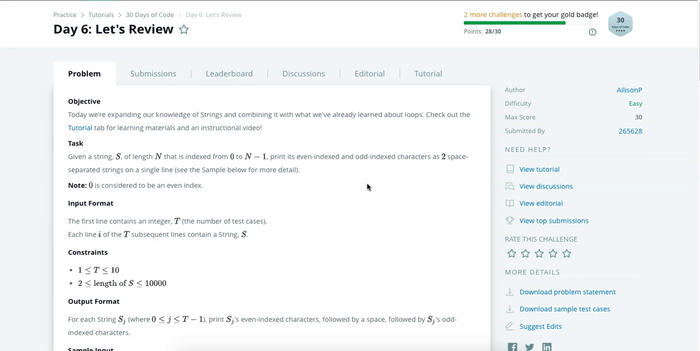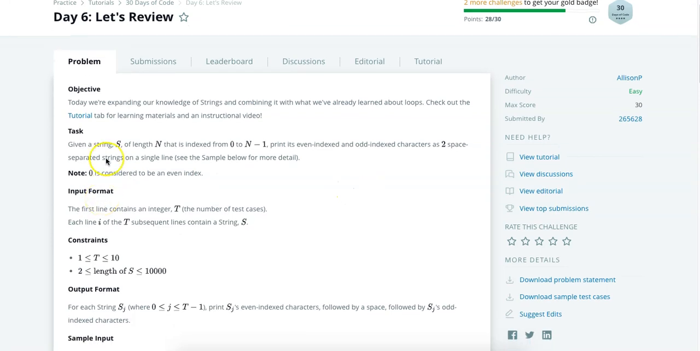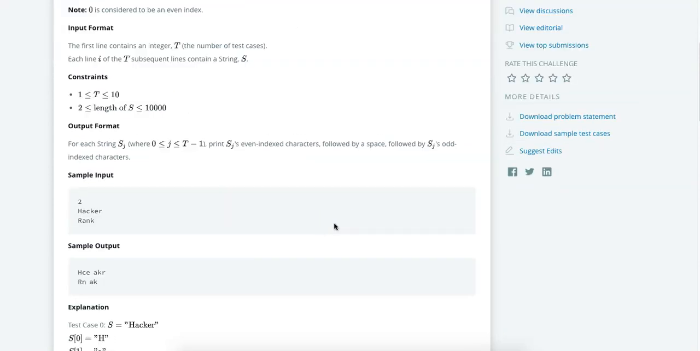So today's task is based on the concepts which we have learned so far. The task is, we have been given a string s of length n, which is indexed from 0 to n minus 1, and we have to print the even indexed and the odd indexed characters separated by a space in between. Let's check out the sample input.